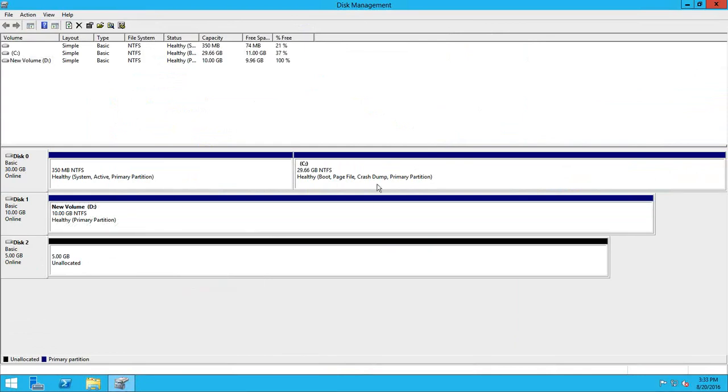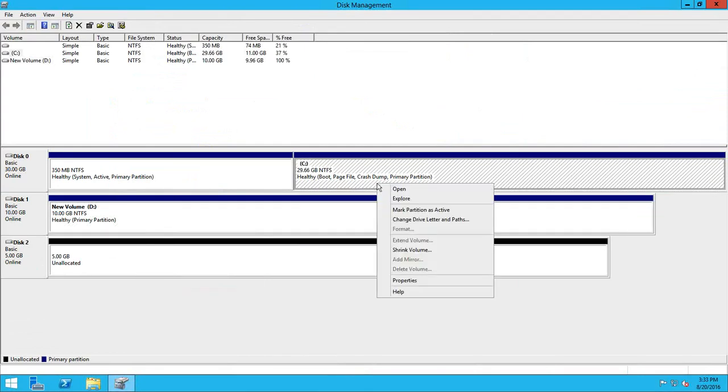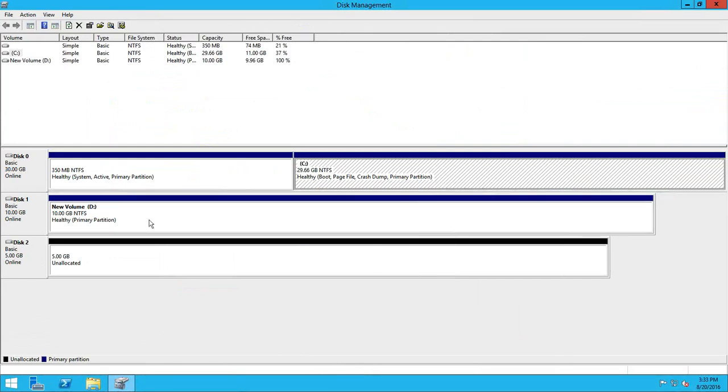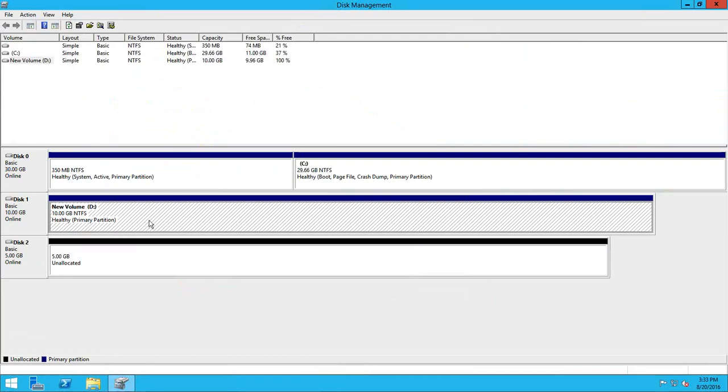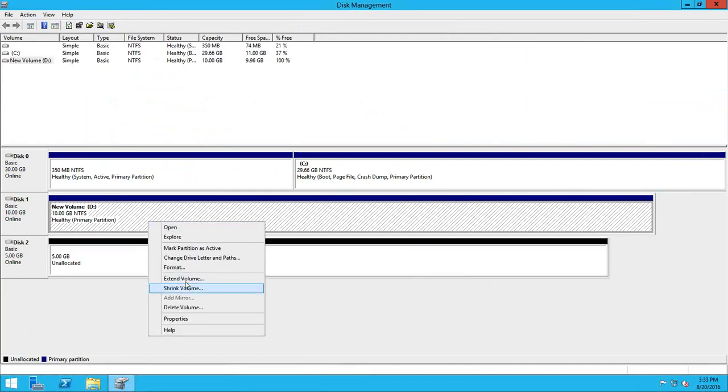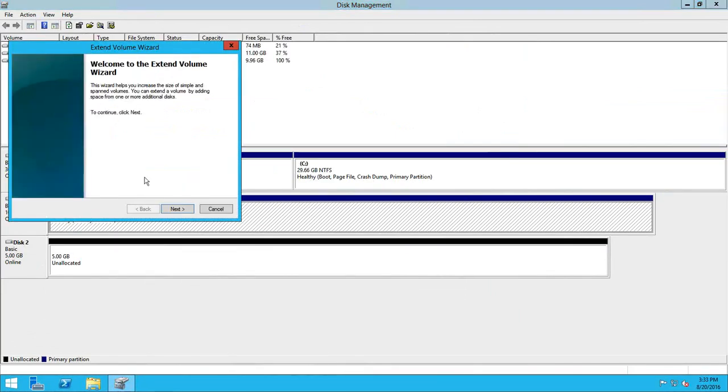Now we don't get this option on the root drive. If I just right click on the C drive, the extend volume has been grayed out. So for the additional volumes, I can extend it. I right click on this one and go to extend volume. Now it will take me to the extend volume wizard.